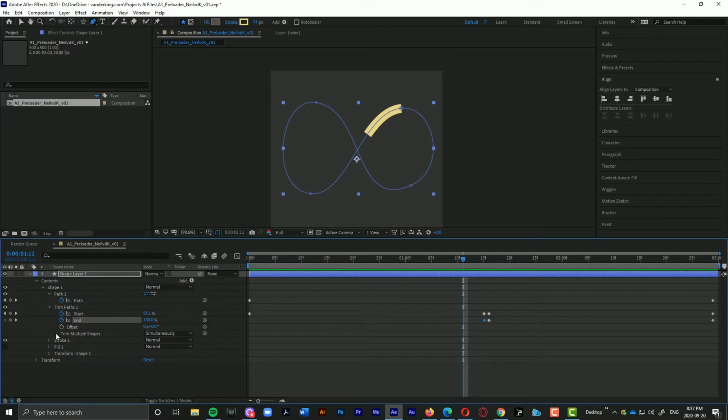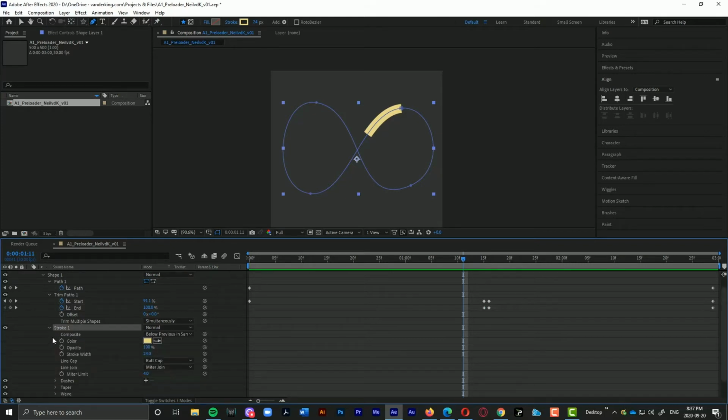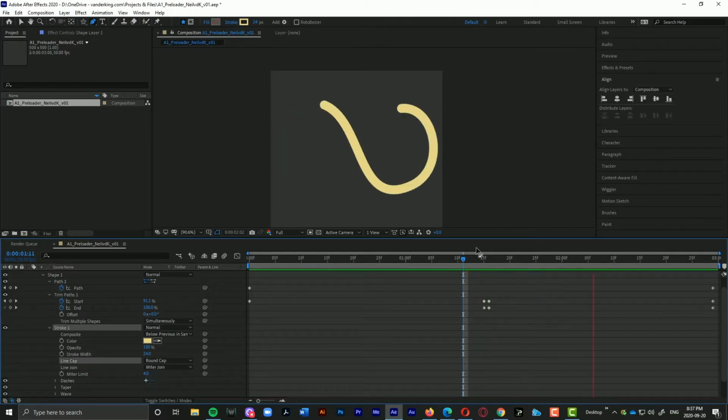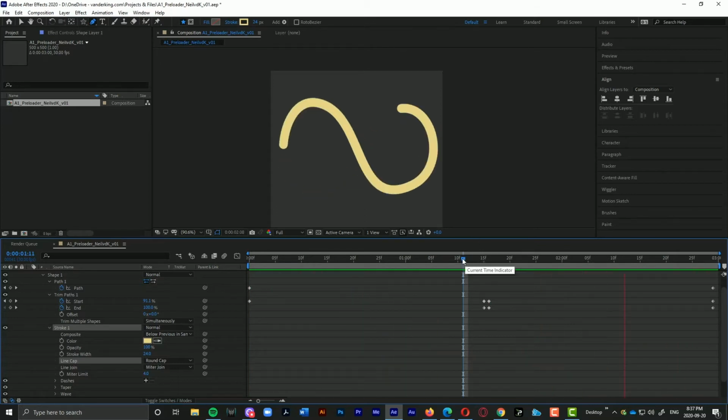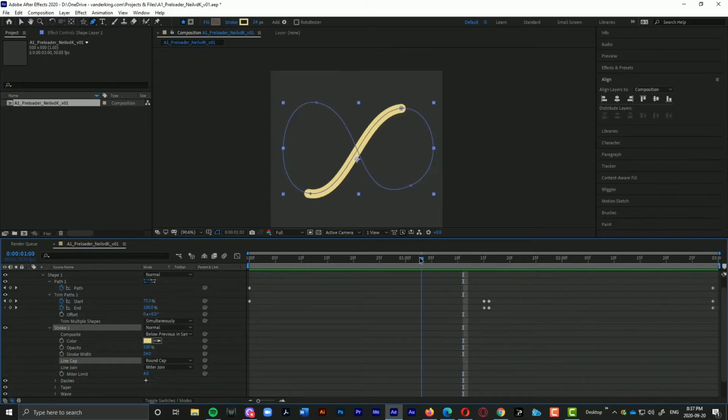What you can do is twirl down into the stroke and go to the line cap, and it defaults to a butt cap, and you can change that to a round cap. And now you'll see this gorgeous little drawing here. And there you go. You've got your first trim pathed shape layer. Now this trim path thing, it has to be on a stroke.